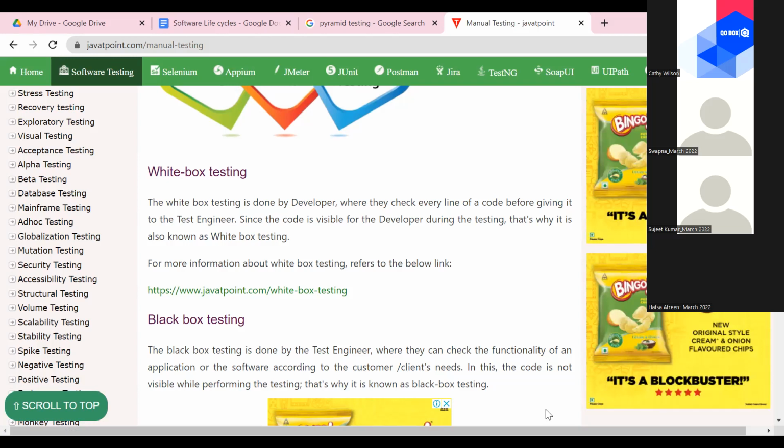Even though they don't know what type of coding is implemented in the development, such testing is called black box testing. So without any coding knowledge, based on the requirement and the understanding of the functionality or feature, testing an application or product is called black box testing.